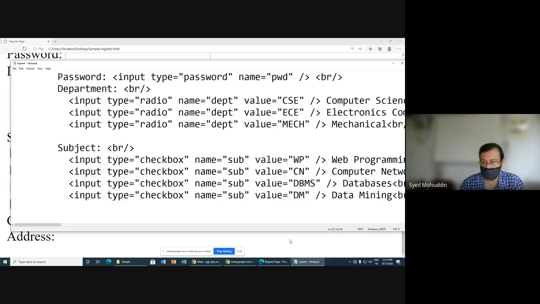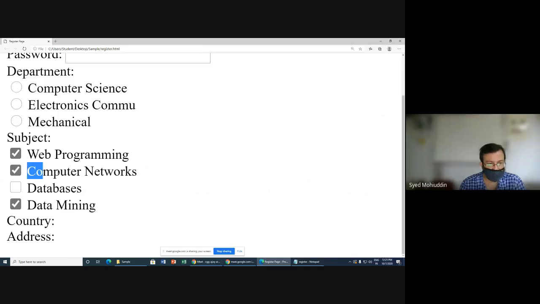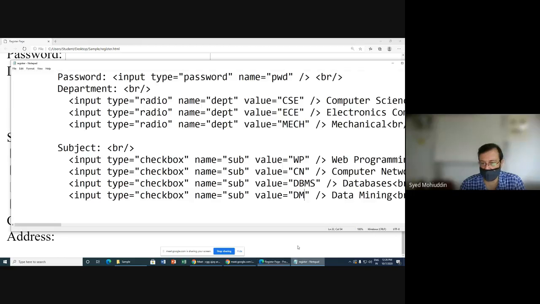And obviously, when I'm selecting computer networks, it means computer networks will not be sent as the value. It will be CN, the value which is there for the value attribute, that is CN, will be sent. The same case as with respect to the radio buttons. So I hope there is no problem till now.